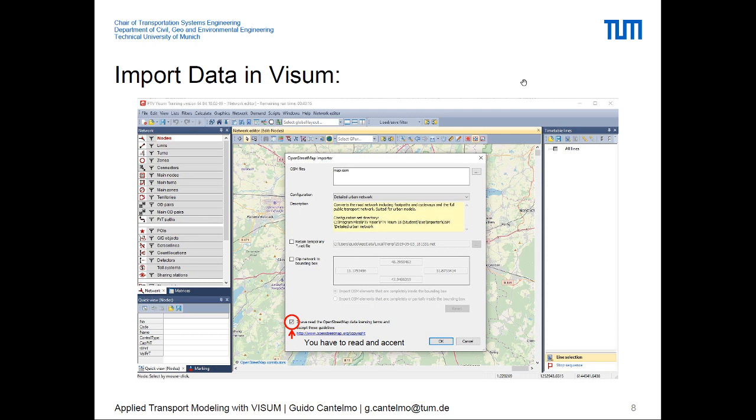Once you open the OpenStreetMap importer, you will see that you have several options. One option is to import an OSM file, which is the file that you download directly from OpenStreetMap. Another option is to directly download data from OpenStreetMap into Visum. This is this option over here. As you can see, there are the coordinates of the window, the same that appear in OpenStreetMap, and you can directly download them from there. Of course, you have to read and accept all the conditions from OpenStreetMap.